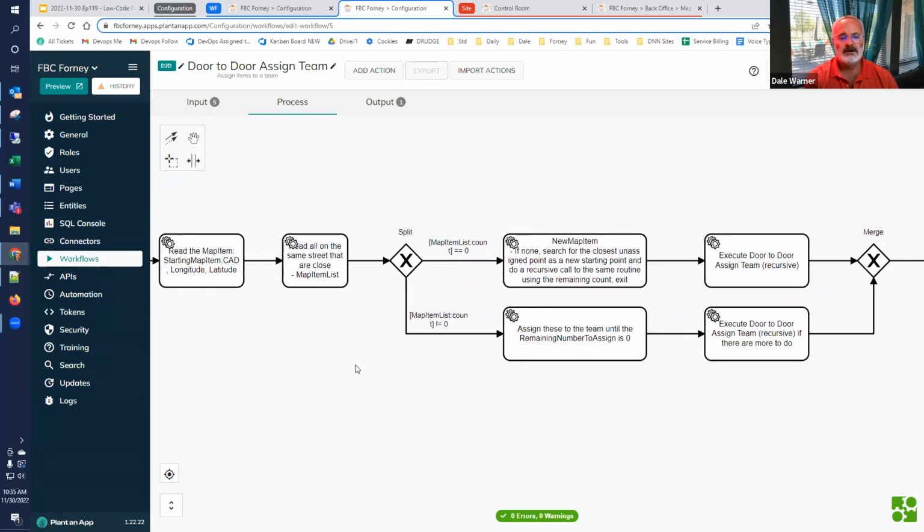So we're finally getting to recursion. We split, and one of two things is going to happen. Either there are some that we can assign, and that's the list count is not equal to 0, or there aren't any that we can assign, the list count is 0. So let's start with the path where there are some to assign. We need to assign these to the team until the number to assign is 0.